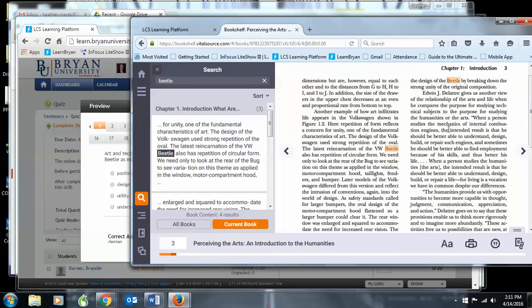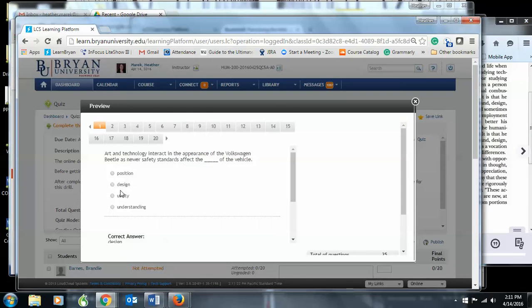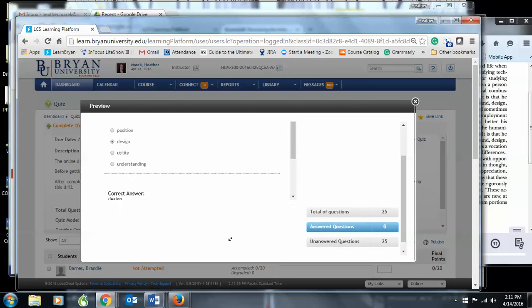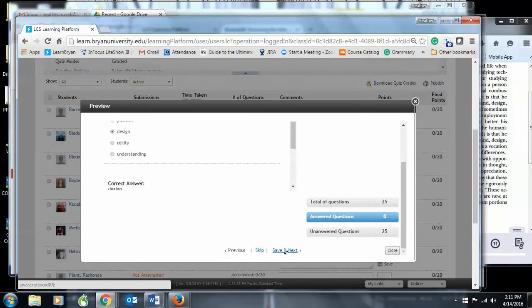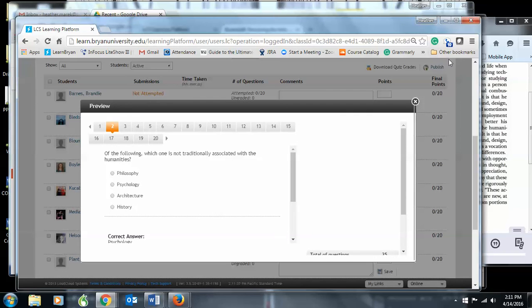And then as I reread it, I see, oh, the design, and I can go over here, click on design, and submit. And go on to the next question. Save and next. So it's that easy to use your book while you're taking the drill.